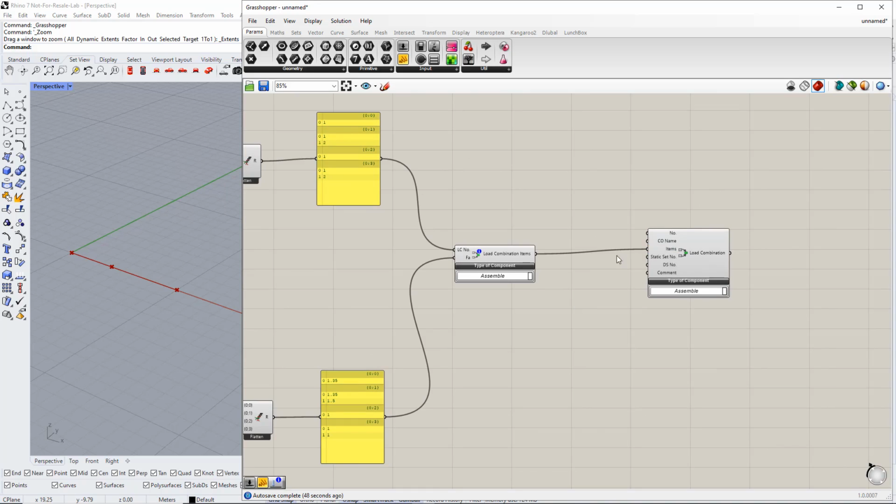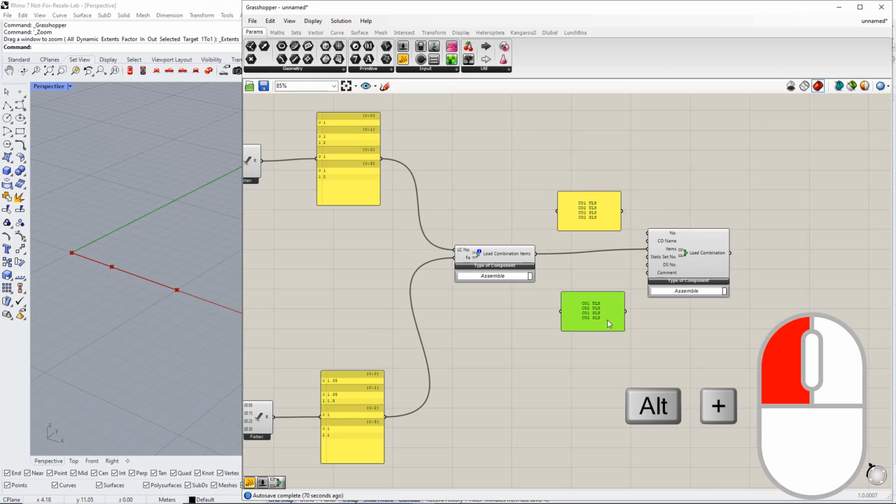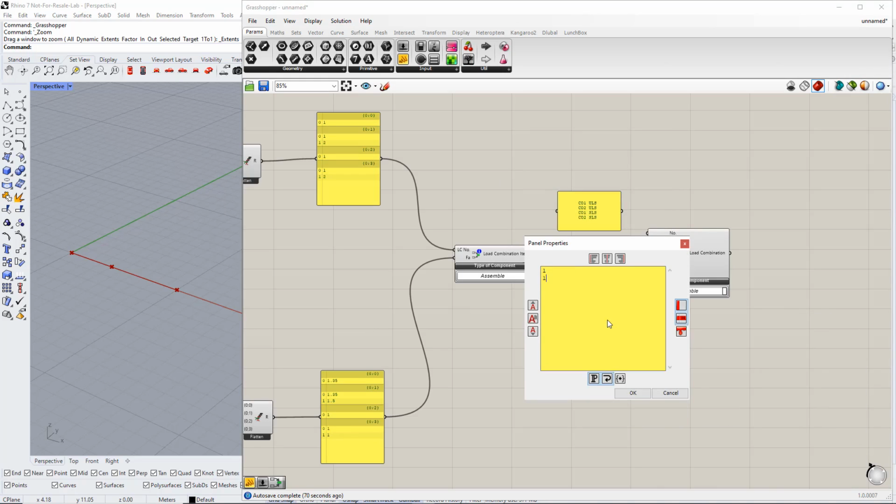Then, we enter the load combination name by inserting the panel command. We have 4 combinations, 2 for the ultimate limit state and 2 for the serviceability limit state. Therefore, we enter CO1 ULS, CO2 ULS, CO1 SLS, CO2 SLS. For the design situation number, we enter 1 and 2, because we have 2 design situations.